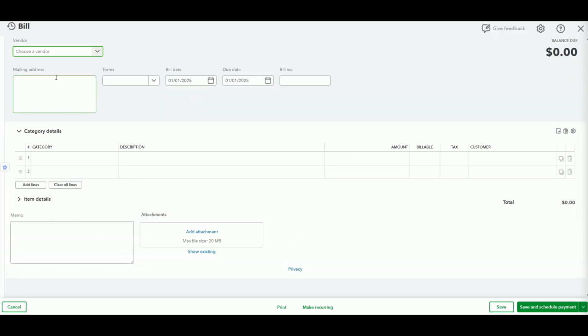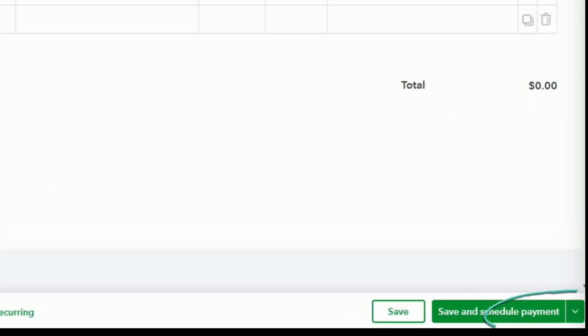If the expense is billable to a customer or project, mark it as billable and choose the correct customer or project. Before saving, review the vendor, dates, bill number, category, description, and amount. Once everything looks correct, click Save and Close.